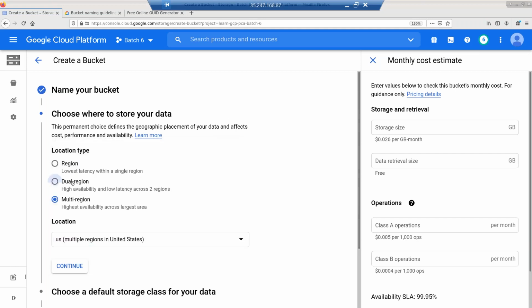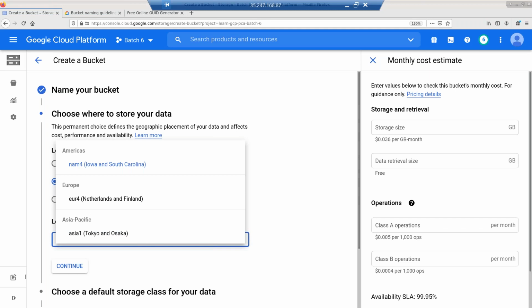If I select dual region, we did not discuss this, a recently added option. When you see dual region, it matters because when it is multi-region, you cannot keep sensitive information there. If there is PII information, you cannot keep it, because the data is going to be replicated across 3 regions, and you will not have any clue where it is. You cannot get the details.